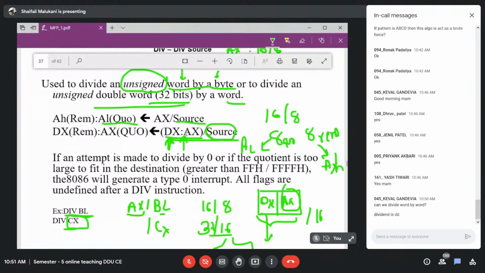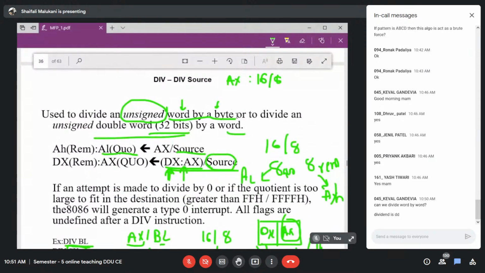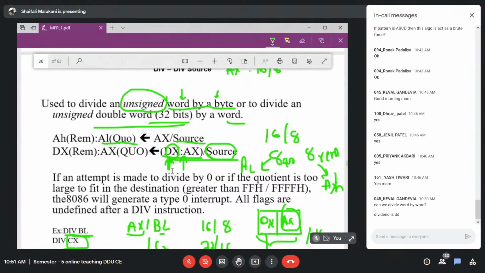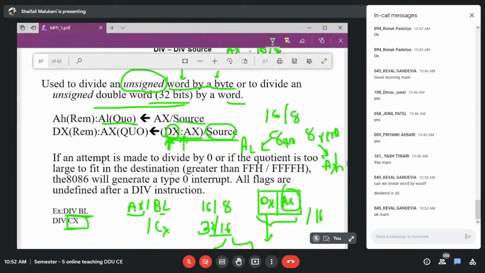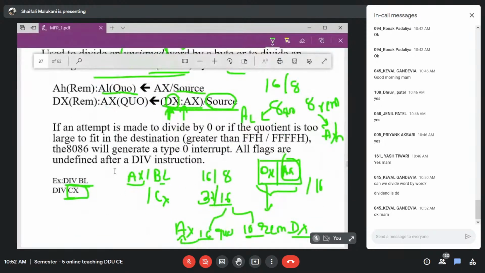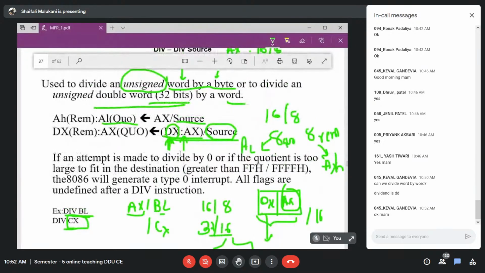In short, if you want to go for word by word and it is the signed version, you go for the signed instruction and use convert word to double word. If it is the unsigned version, no need to worry: you just make the upper word 0. So that is fine, you can definitely go for that version.